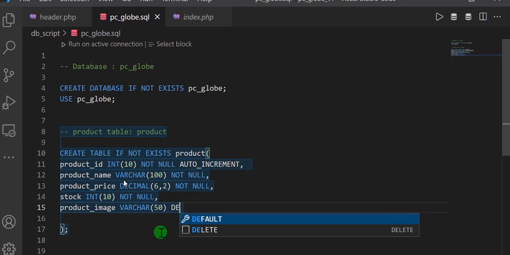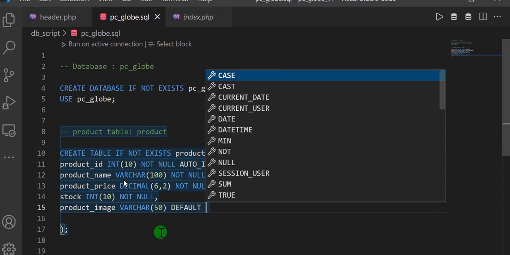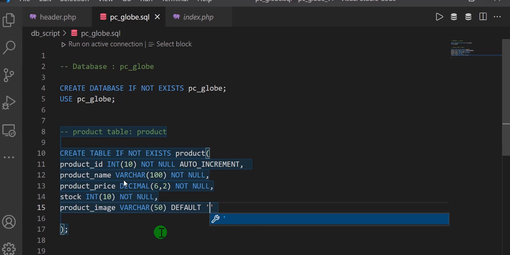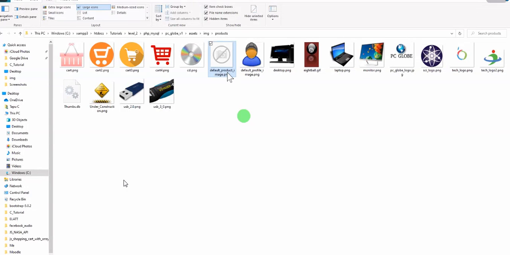I want to add something called a default value. To write a default value, you write the word default. If no product image is added during insertion of the products, it will add the default one that we have created, which you can put a single quote around or double quotation marks around. So DEFAULT was the name. Let me just check that I gave default product image.